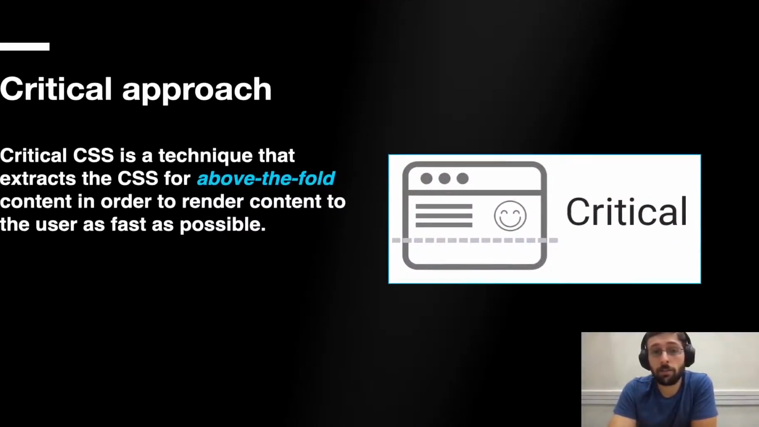So the browser must download and parse CSS files before it can show the page, which makes CSS a render-blocking resource. If CSS files are big or network conditions are poor, requests for CSS files can be significant and can increase the time it takes for a web page to render.